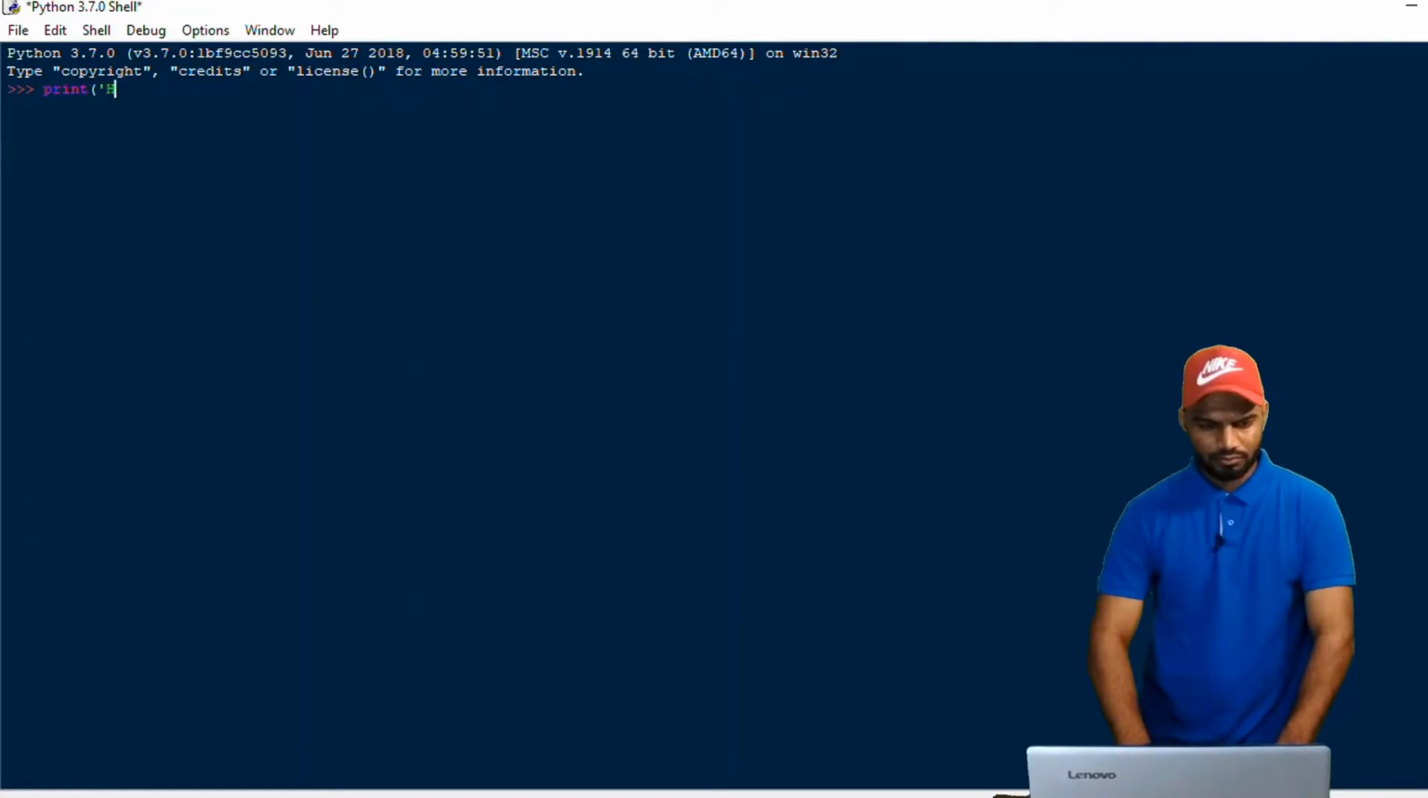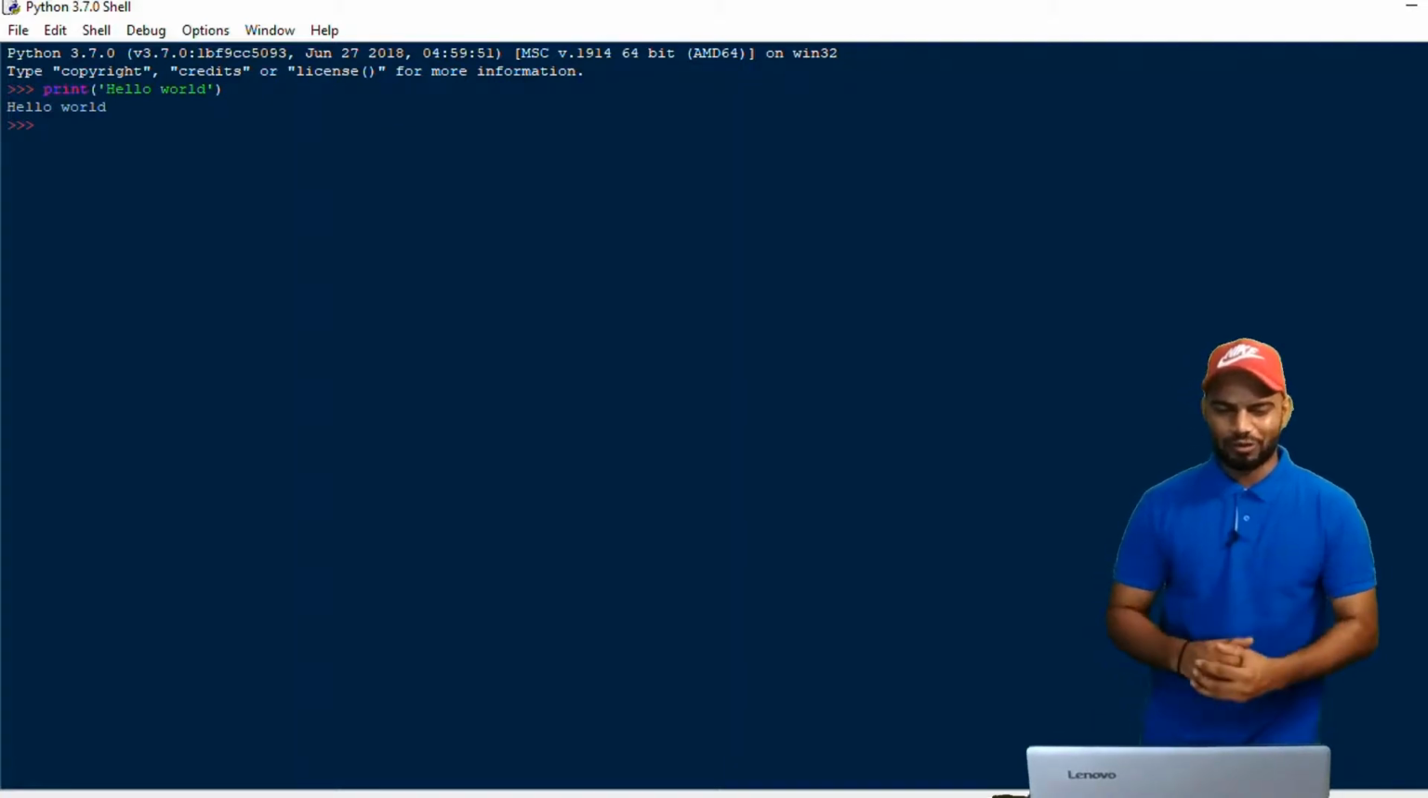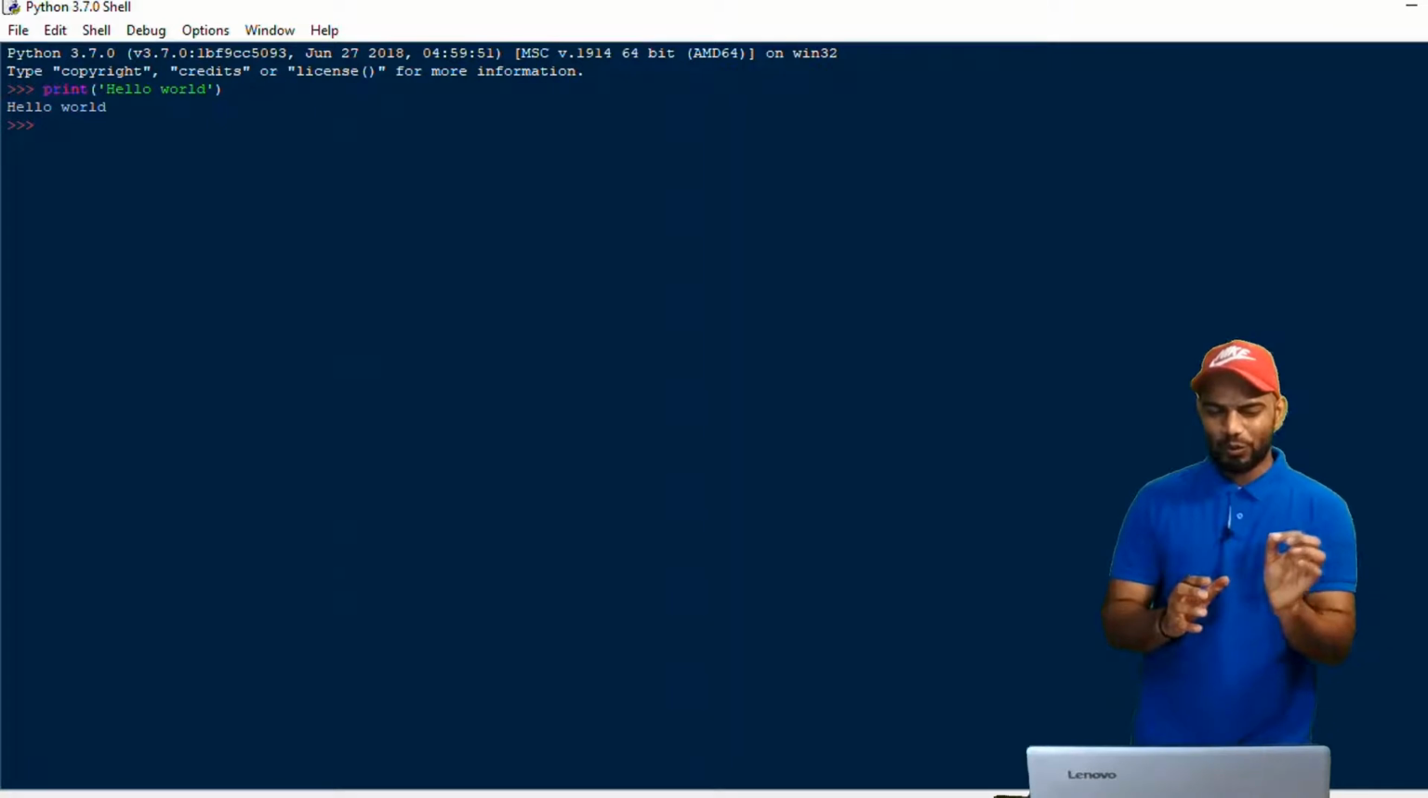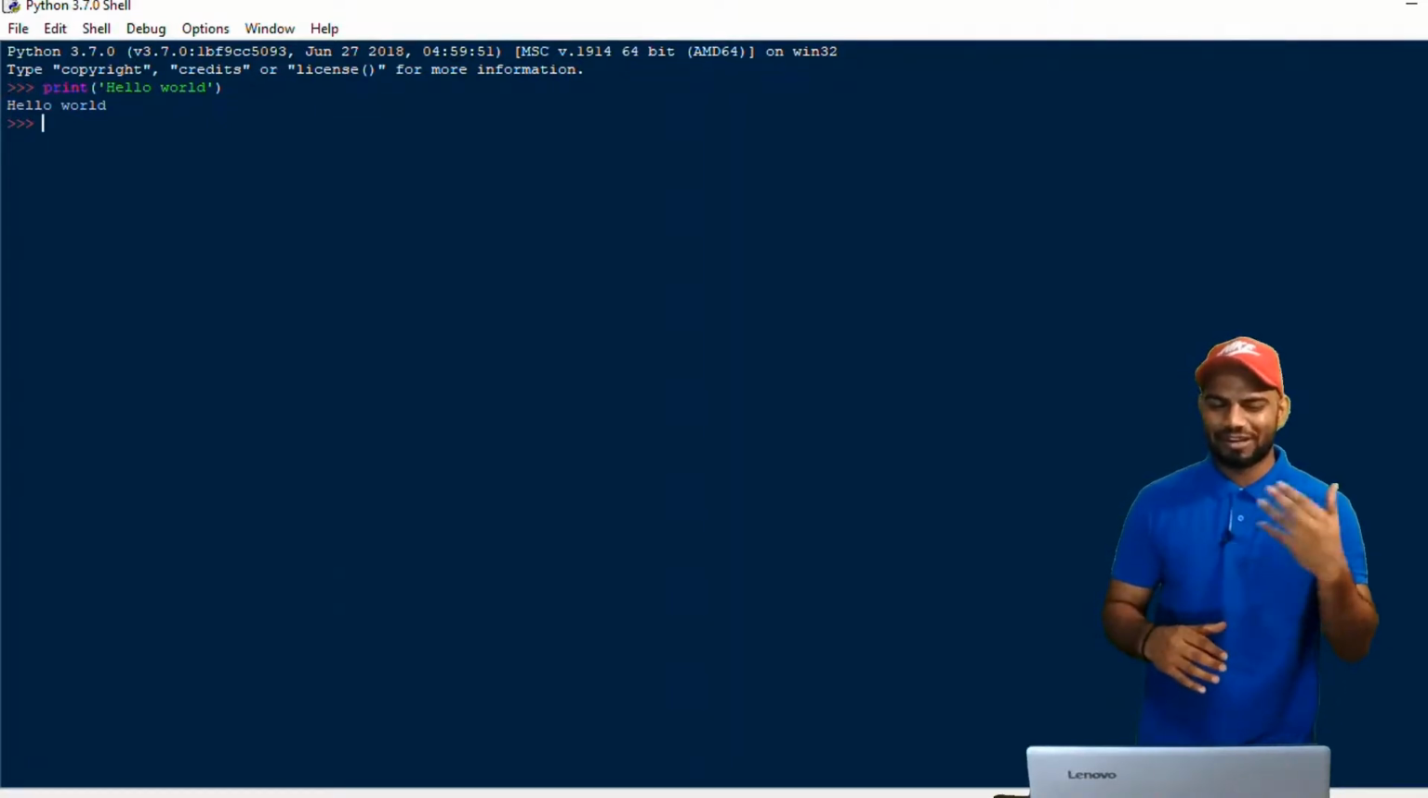Print... see, it outputs hello world. I'm assuming you guys are complete beginners, so I'm going to explain this whole code snippet a bit more and try to break it down further.